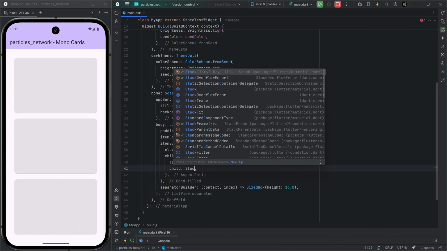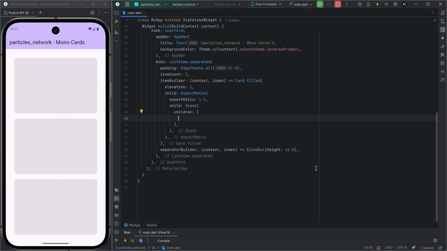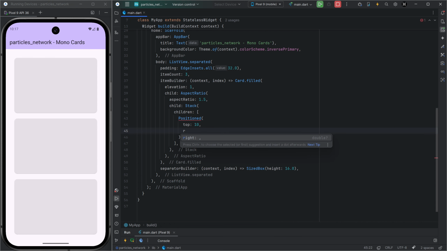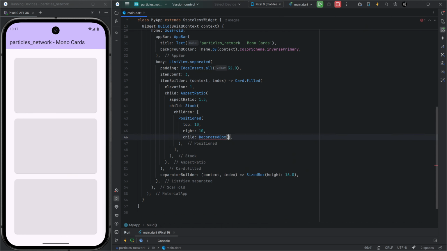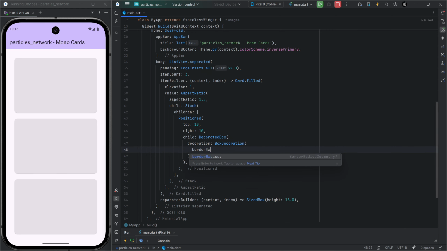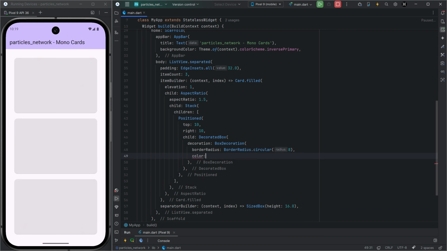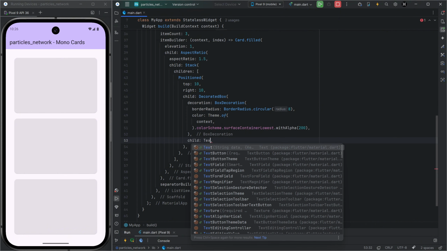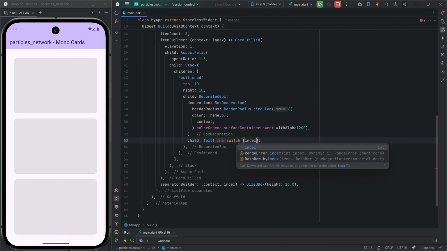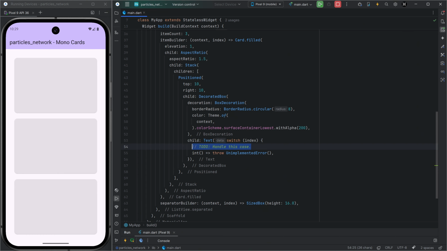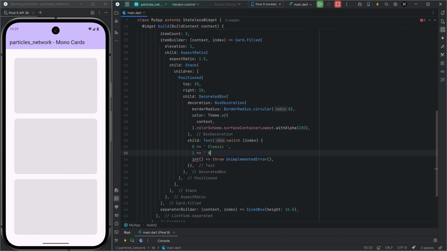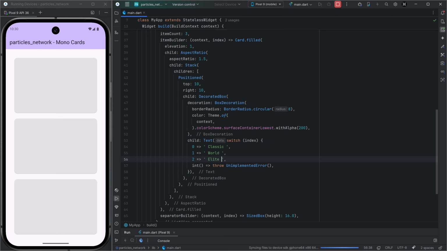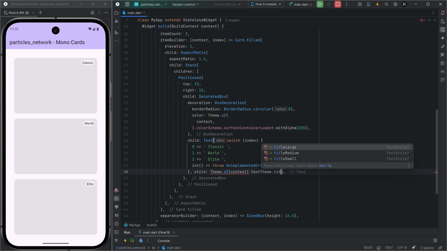The child of the aspect ratio will be a Stack widget. First, add a Positioned widget with top 10, right 10 and a child DecoratedBox. Set the decoration to a BoxDecoration with border radius circular 8 and color Theme.of(context).colorScheme.surfaceContainerLowest with alpha 200. As a child, add a Text widget using a switch expression to display different values based on the index. The expression will return classic for 0, world for 1, and elite for 2. Also add the style with Theme.of(context).textTheme.titleLarge.